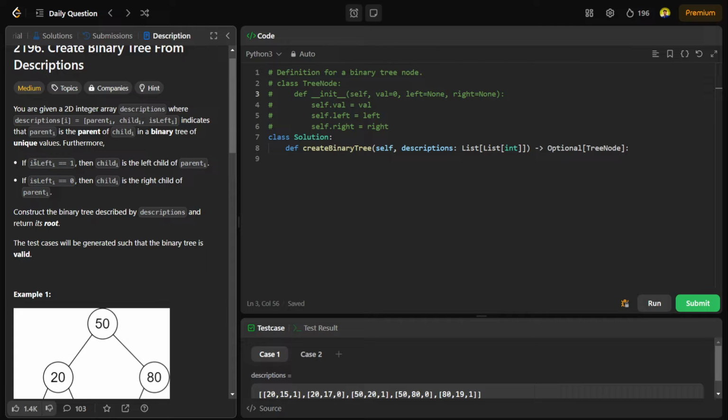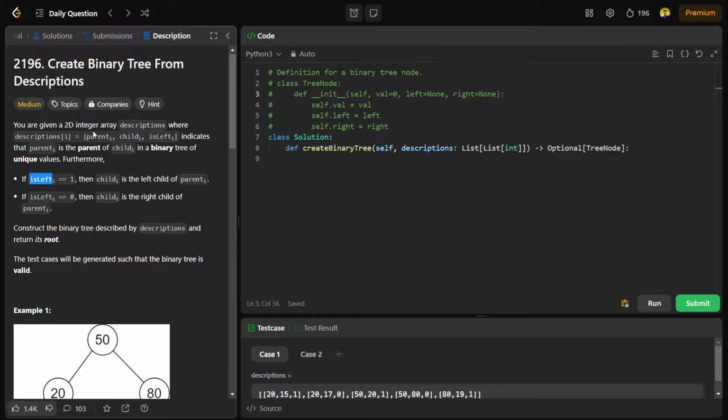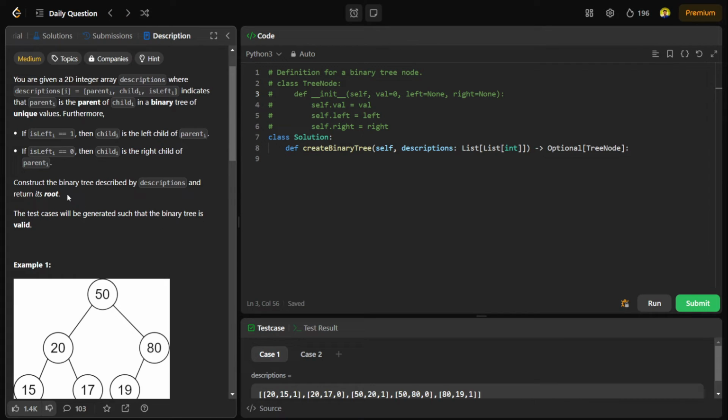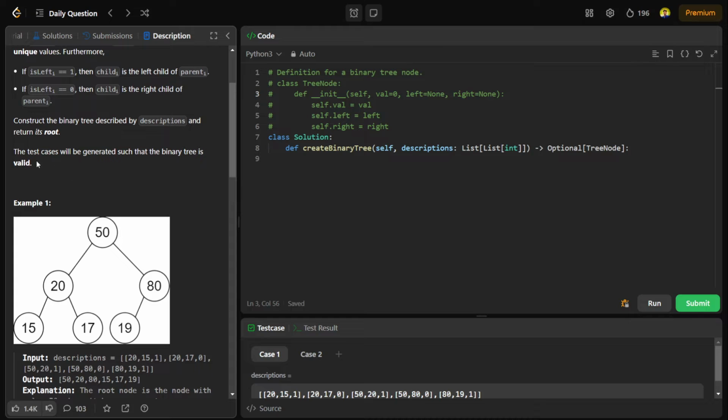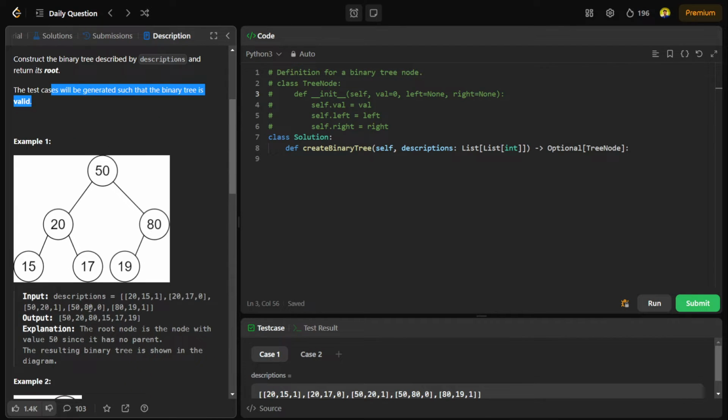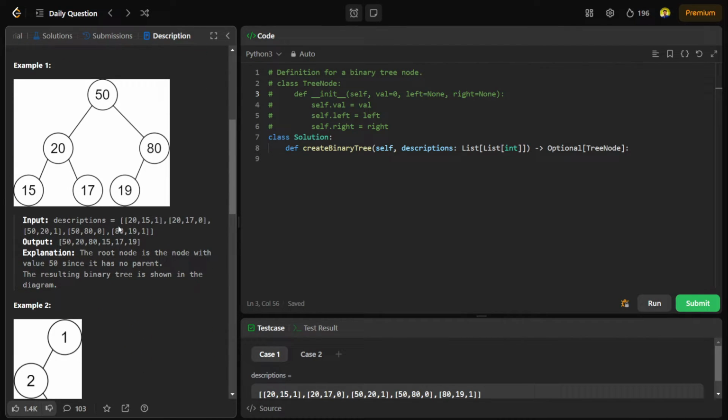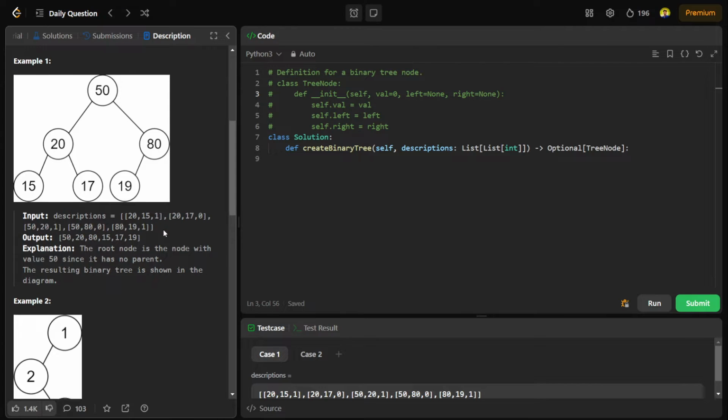The isLeft value in this array represents whether the child is left or right. If isLeft equals 1, that means it is a left child. If it equals 0, that means it is a right child. We need to construct a binary tree from the description and return its root. All the cases will be valid, so a valid tree is given with these inputs. We'll create a binary tree using this description array.